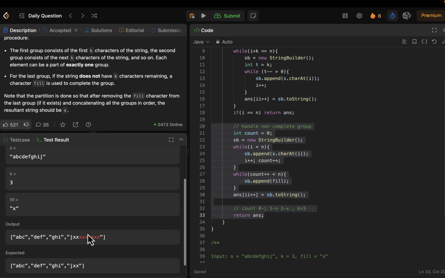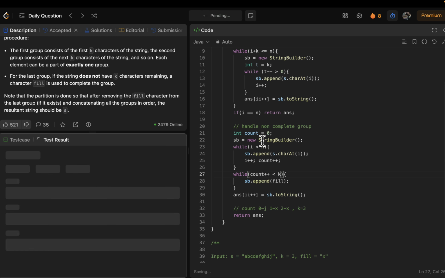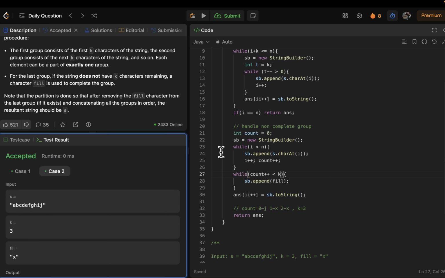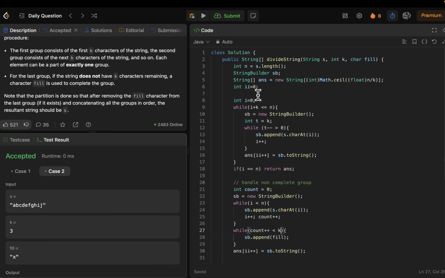But this is not working fine. Why is it not working fine? Count plus plus should be less than k, not n. Okay, these 2 sample test cases are passed, and this was the code. A string builder to capture every group, and the answer. I can already decide in advance what is going to be the size of my answer array, and this is ii for the answer.